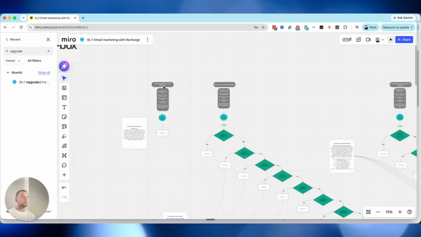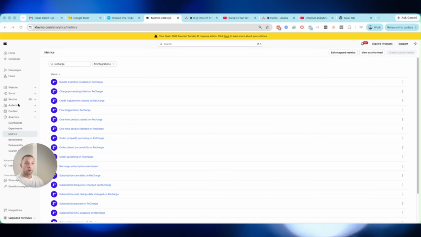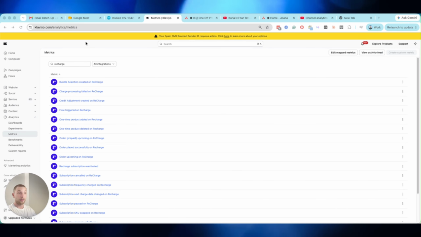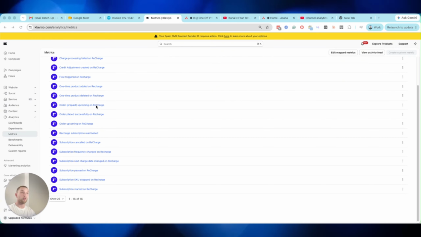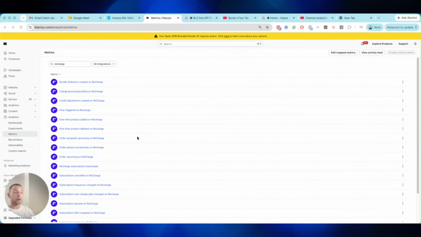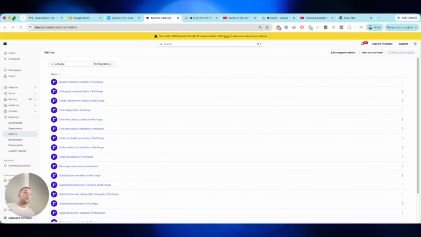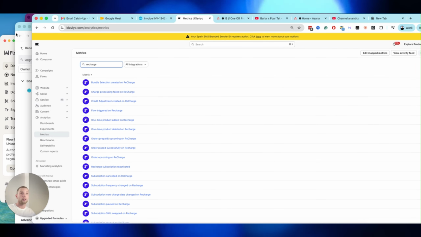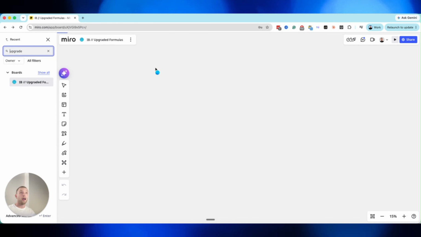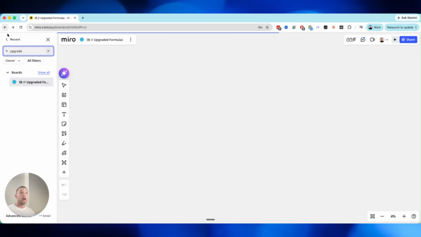Now, let me actually show you something here really quickly. When you integrate Recharge like this, you will see a whole bunch of metrics come through. We are not going to be playing around with every single one of these metrics. In fact, we're only going to be playing around with a specific smaller subset of those metrics. Now, let me explain what those metrics are once this decides to reload. Bear with me.